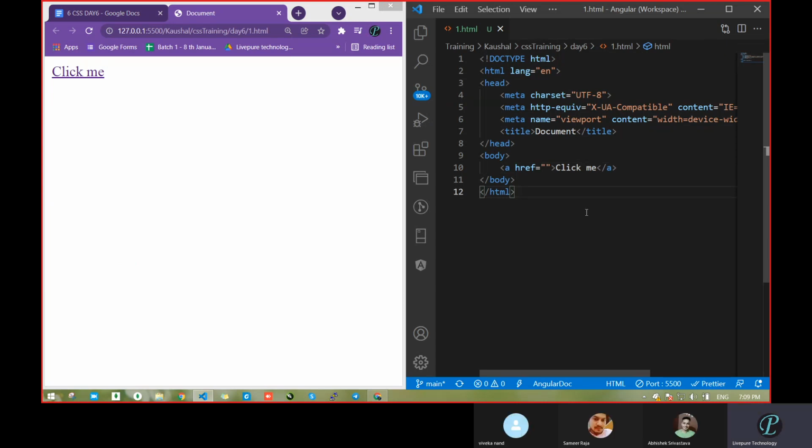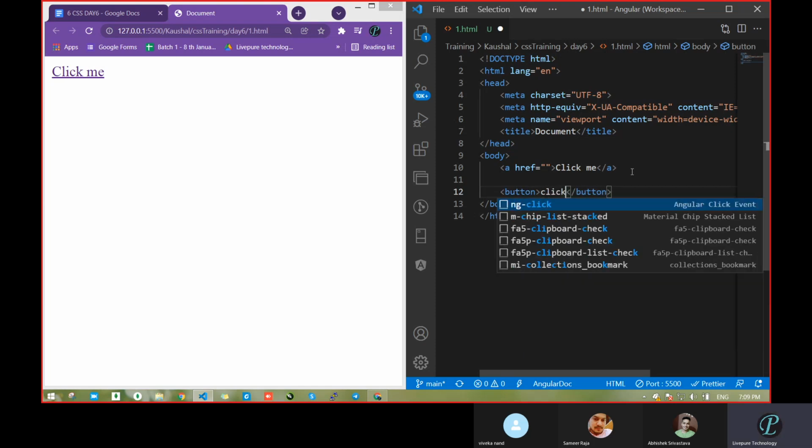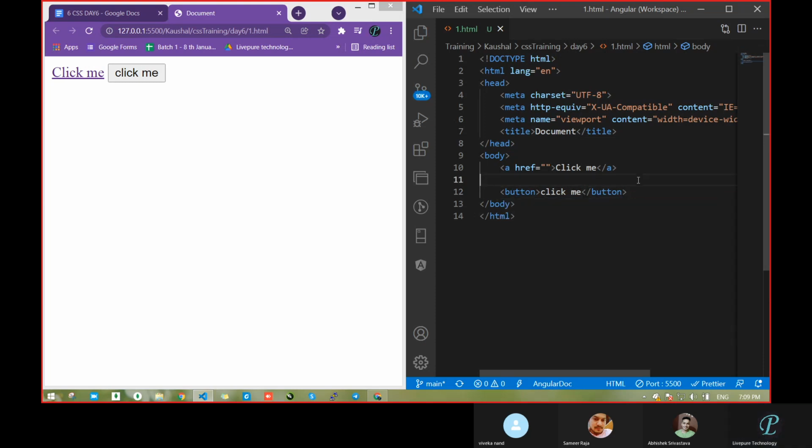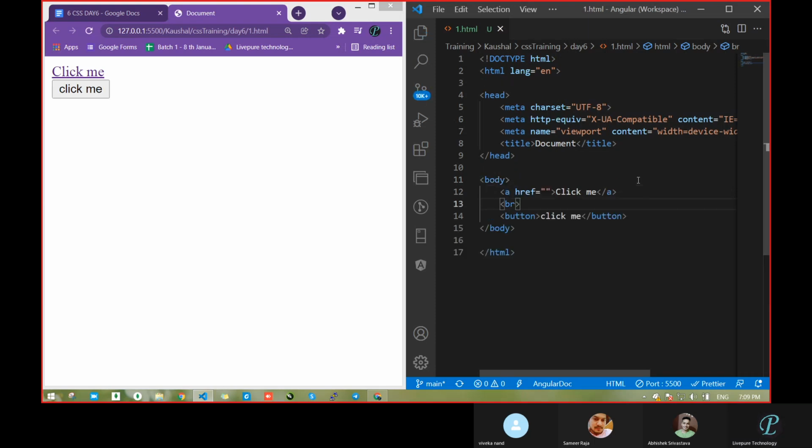Okay, fine. But now I do not want it to be like an anchor tag. I want it to look like a button. So what will I do? I will take a button and write "click me". Have you seen the difference between both? If I want a button, then I have to take a button. If I want an anchor tag, I have to take an anchor tag. But I do not want to take a button, I want to make the anchor tag itself look like a button. So how can we do that? We can do that with the help of CSS.